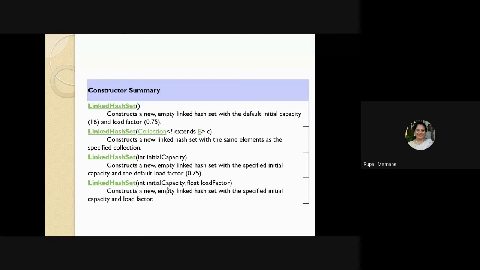Now why am I repeating all these constructors? Because in your theory questions, you might get a question to explain the constructors of any of the collections. So you need to understand how many constructors are there for any collection. So these constructors you need to understand.